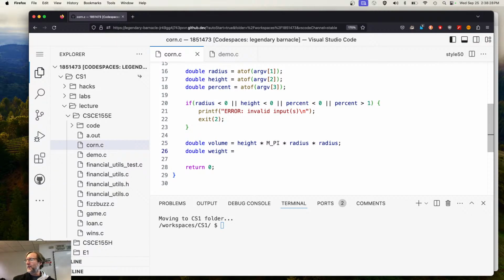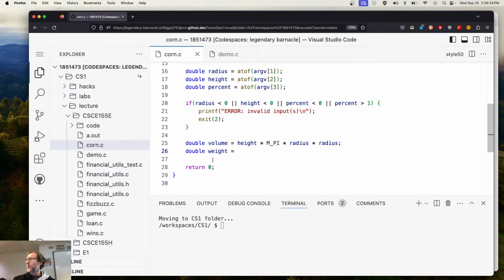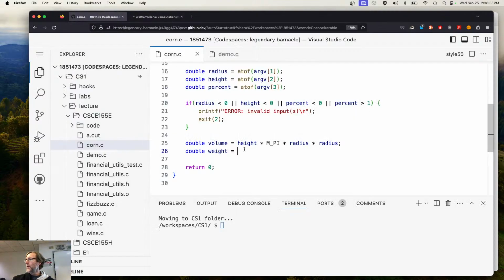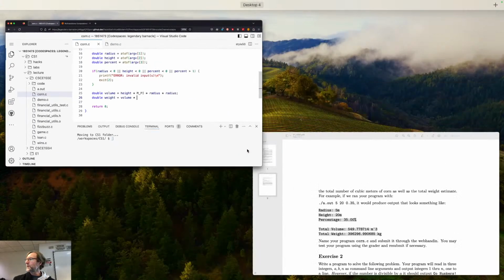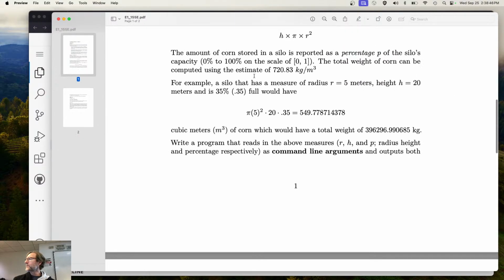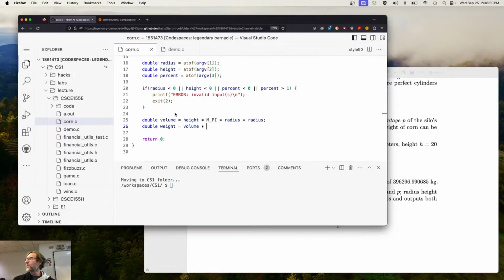I think we observed that the handout was wrong this morning. At least this version of the handout is wrong. So we'll bring up Wolfram Alpha eventually to see if we're right. And then the weight is going to be the volume times, what was that number again? 720.83 kilograms per cubic meter.